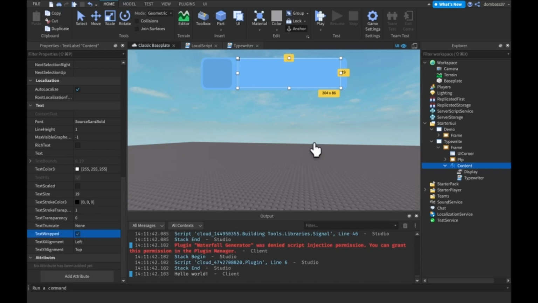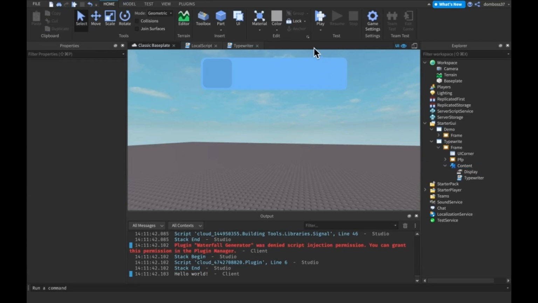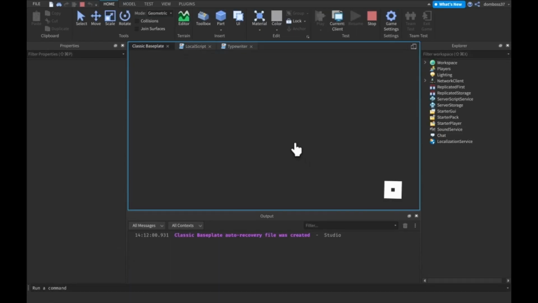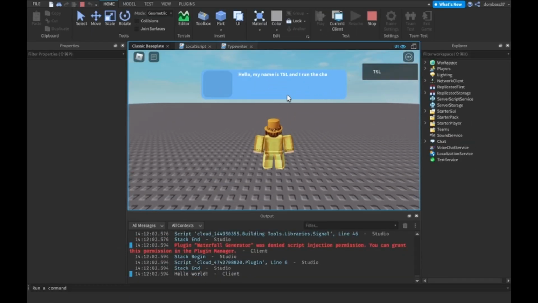I guess text wrap has to be on. I don't know why that was off. And now it should work. So let's try this out. All right, typewriting. Yep, next line. All right, there you go.